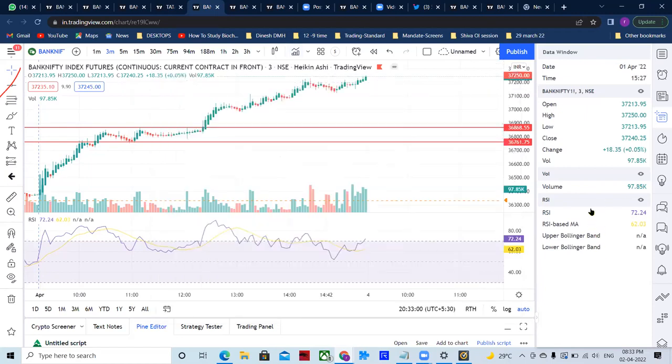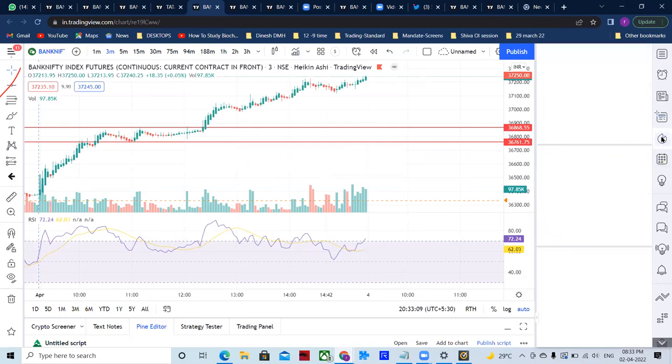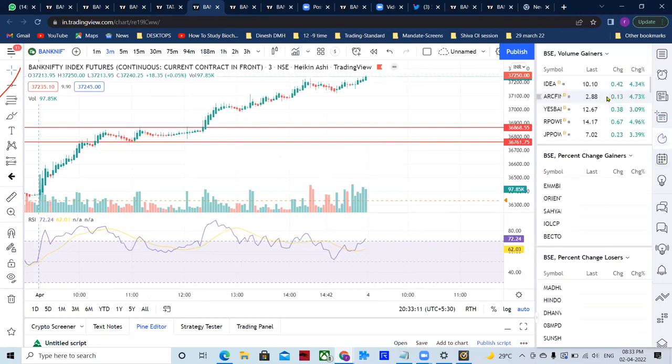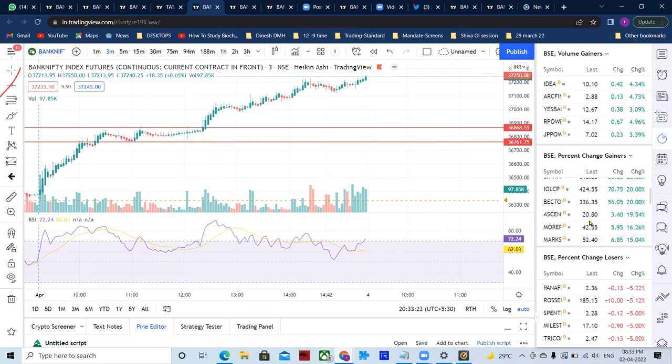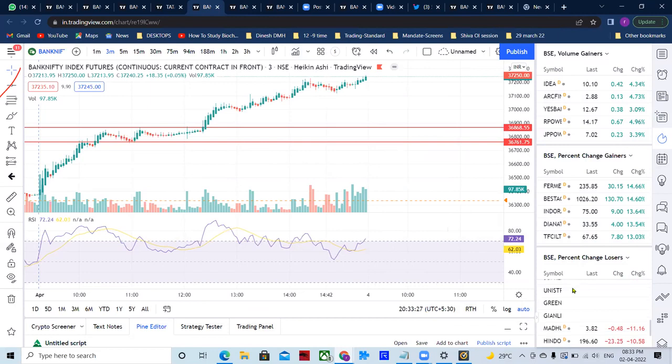These are the details about the RSI indicator. And the next one is for the screener. This window will list out all the volume gainers for the day, and the percentage change gainers and losers. The list of stocks will be shown. You can see all of them. These are the volume gainers.